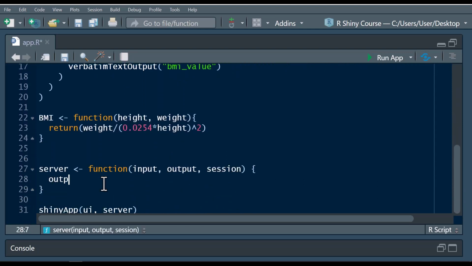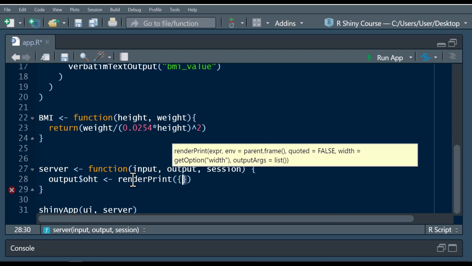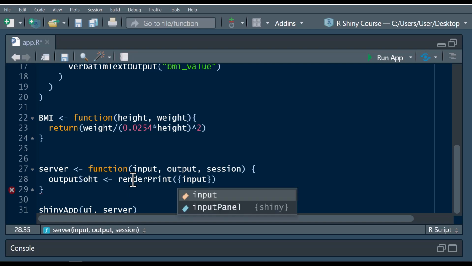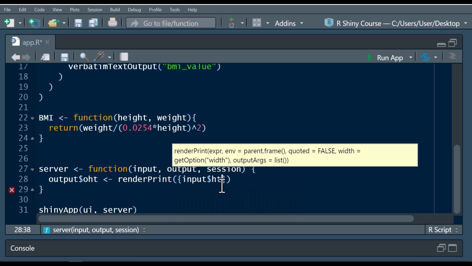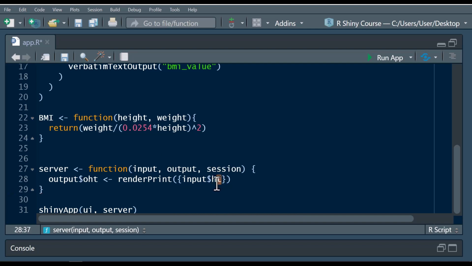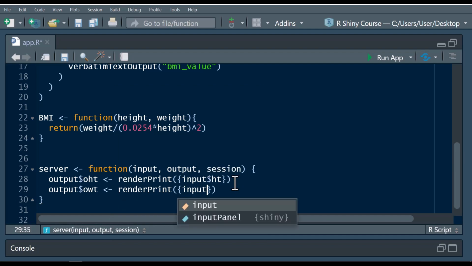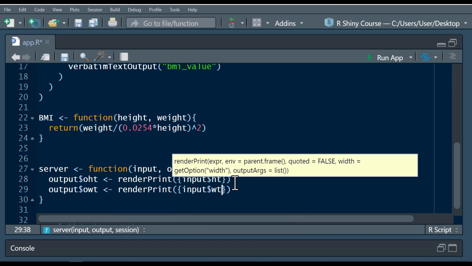Now we are going to say output OHT, which is our height variable. Then we say render print input. So it is going to take the value of our input and print it out for us. So render print input HT. We gave the ID HT, so that was the ID we gave for the height input. Then the next we are going to give OWT, which is our weight output. Render print also. So it is going to take the value of the weight and print it for us.